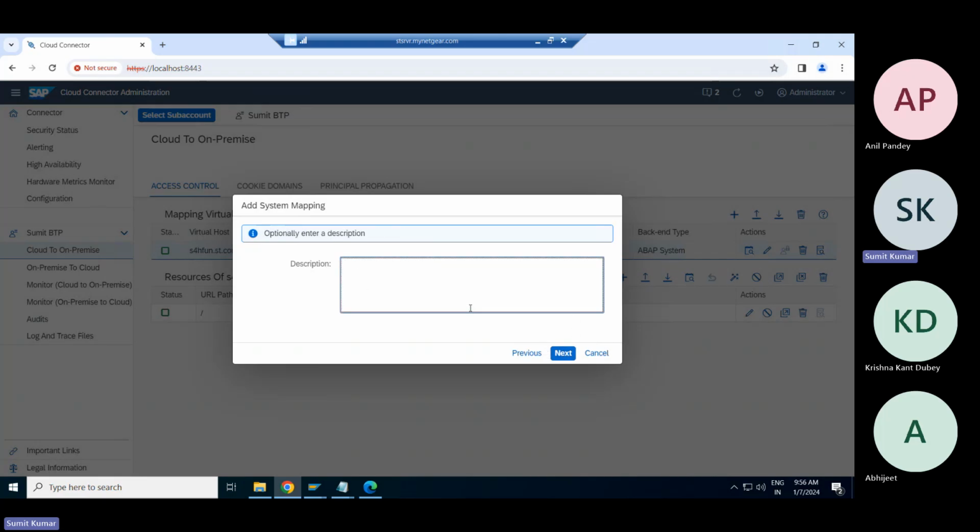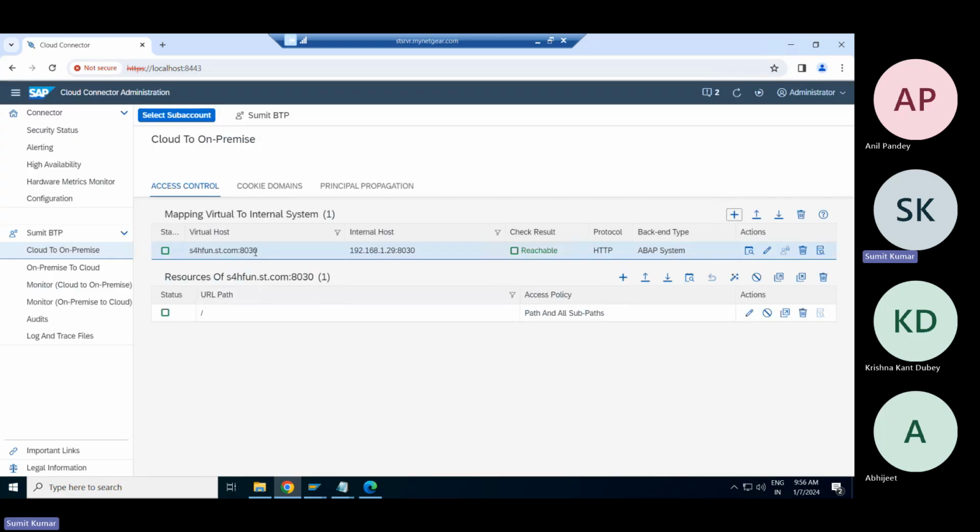I can just go next here, next, and maybe you can check the internal host connection, and then simply say finish. So in the same way, I have ultimately connected over here. You can click on this and see the availability. It will say reachable.